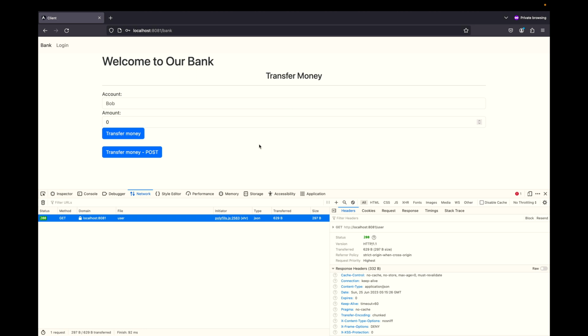Now let's talk about what we are going to do in this video. We will fix some problems and then implement logout functionality. Let's see the first problem. We are logged in, so we should be able to transfer money from our account to another account. Let's do that. I will enter the account name here and some money here and click on transfer money button.